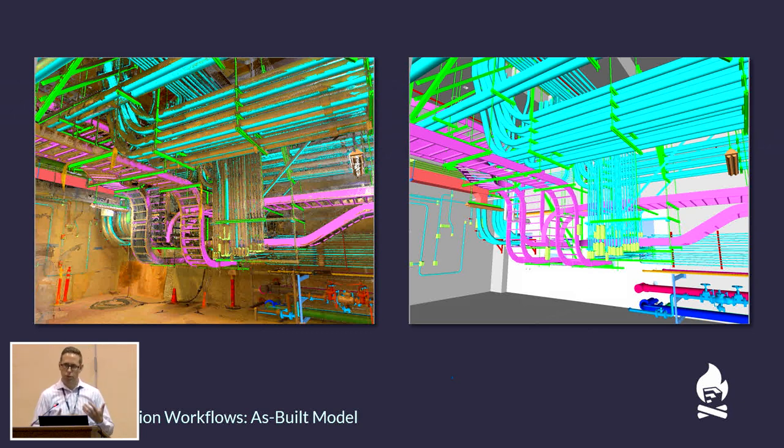So they went out, took scans of the facility, registered that information, created the models off of that, and on the right-hand side, as you can see, the model that they were able to generate off of the scan data itself.